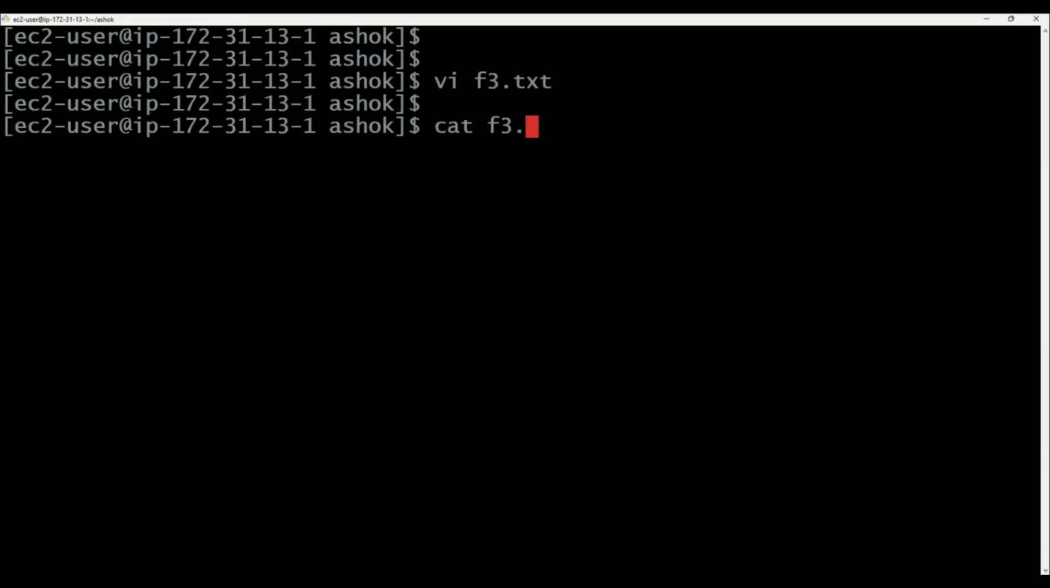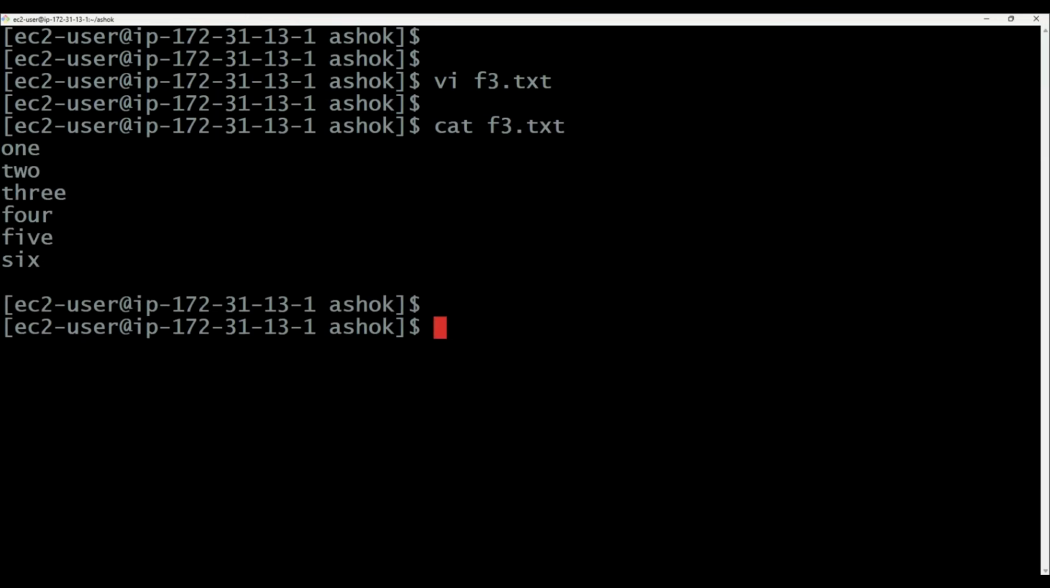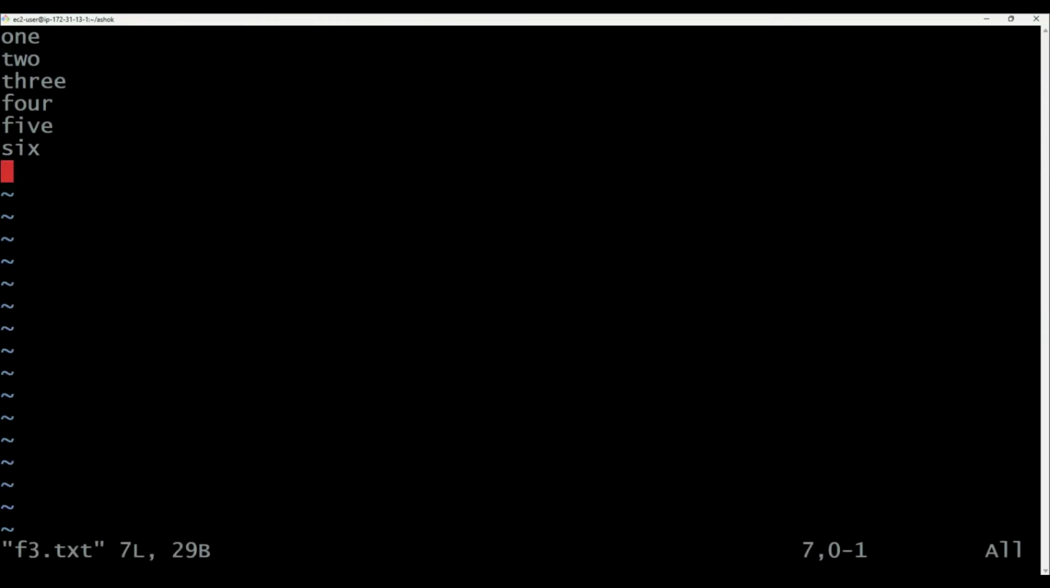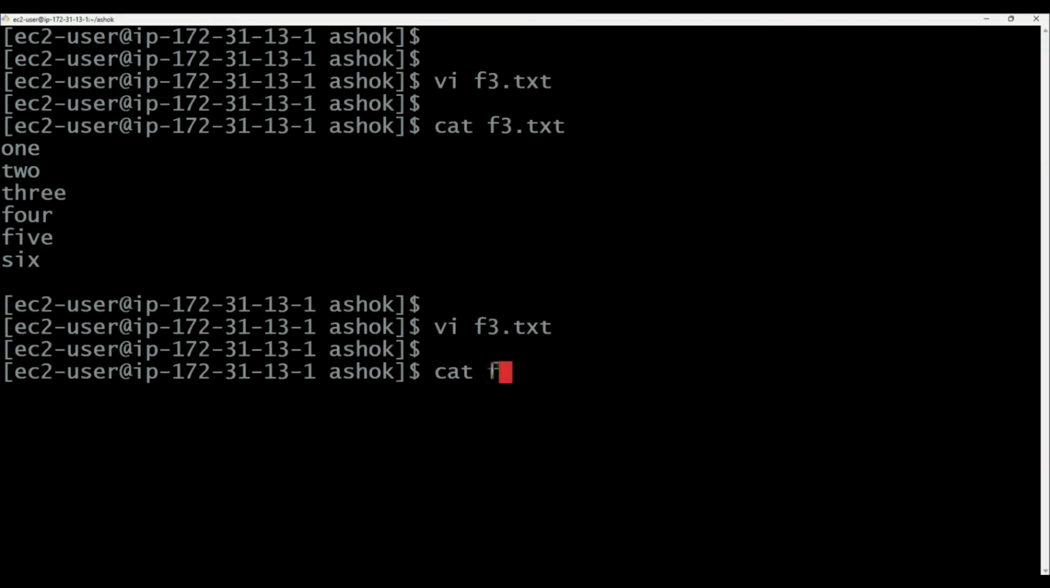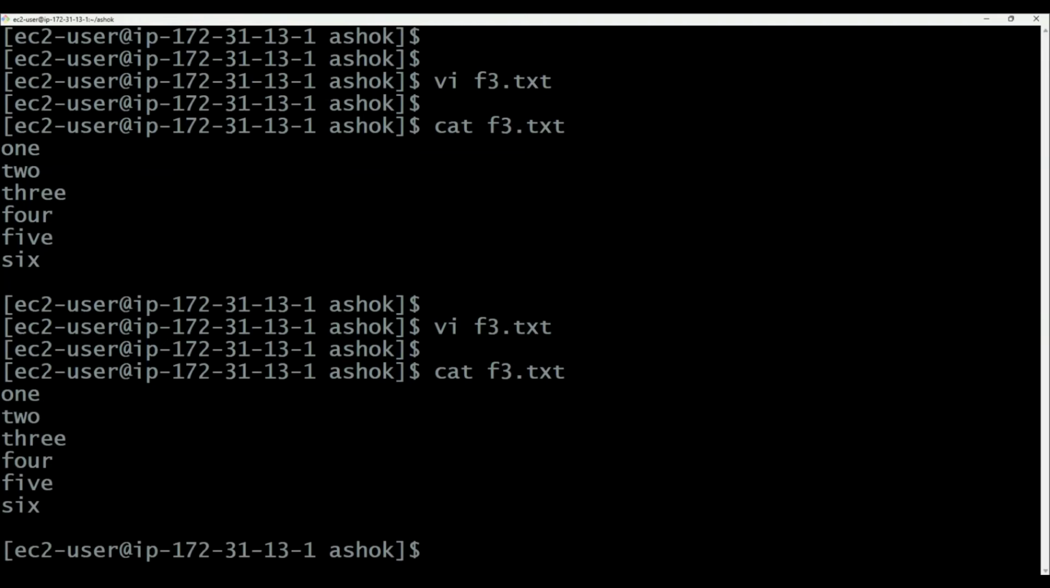Then print the data, cat f3.txt. Okay, up to 6 it is available. Now let me open again vi f3.txt, insert mode. Then I am writing 7. Escape mode, :q!. I want to close it without saving the changes. 7 should not be there in the file. Then cat f3.txt. Now you can see 7 is not available.